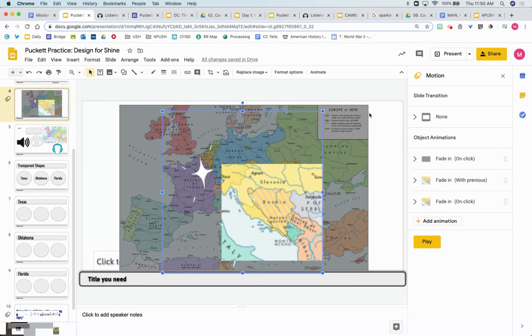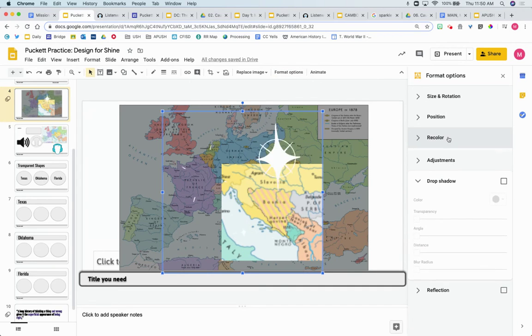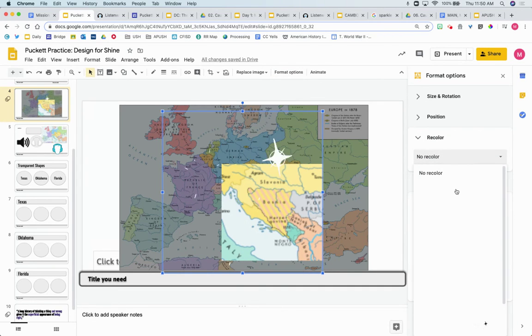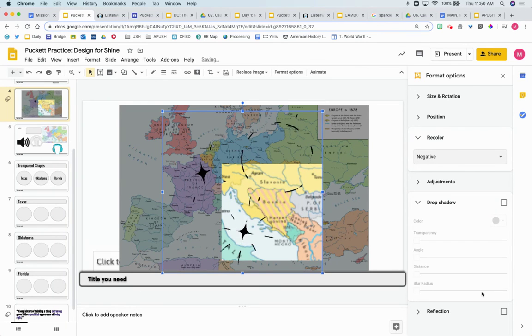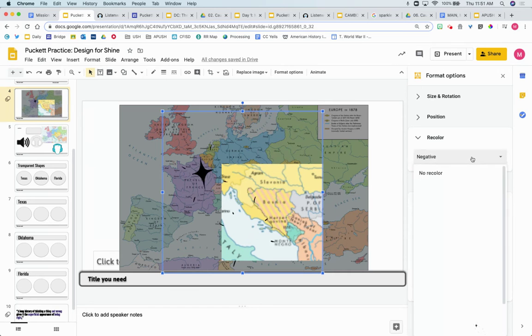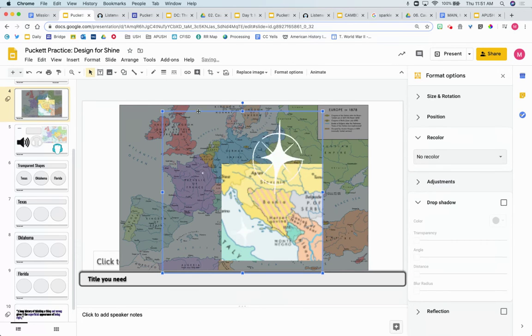Now, remember how we talked about recoloring images. So let's say you didn't want it to be this white color. You could go to Format Options, Recolor, and potentially recolor it. Because it's white, it doesn't recolor a whole lot, but you could recolor it into the negative. You can make it black. We're just going to say no recolor. And oh, look, there's Bosnia. We're so excited. We found it. So I'm going to call this image over here.